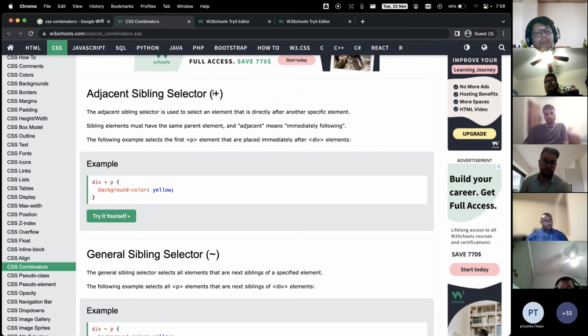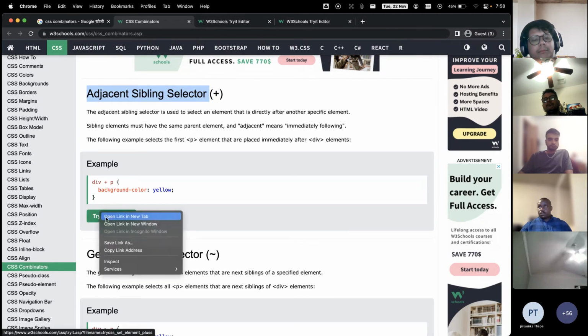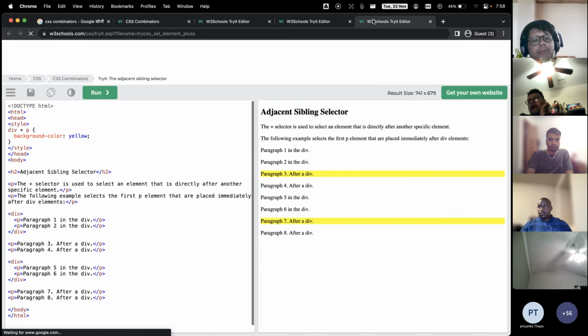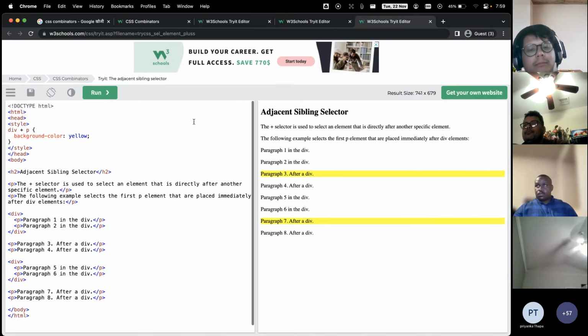So I think this is not used nowadays. I haven't used this that much. Actually, I forgot what it does. It is the adjacent sibling selector. So let's see in the try yourself. Can you see what this is doing here? Paragraph 3 is selected. Paragraph 7 is selected. So paragraph 3 is here and paragraph 7 is here.